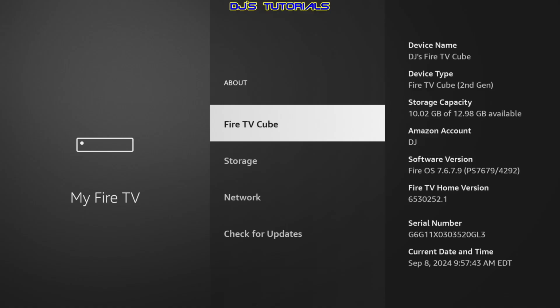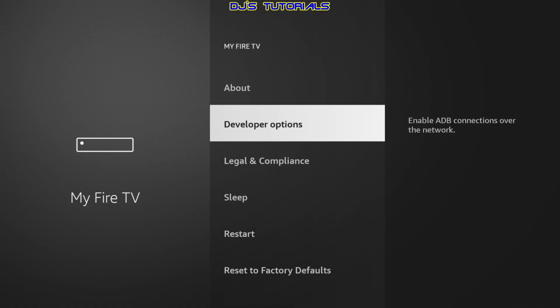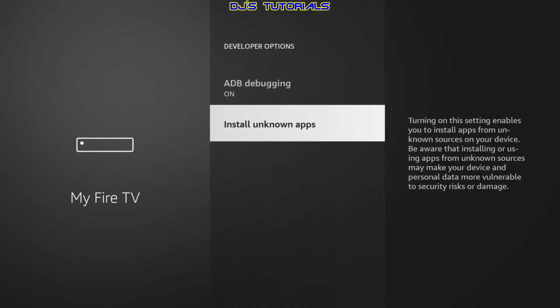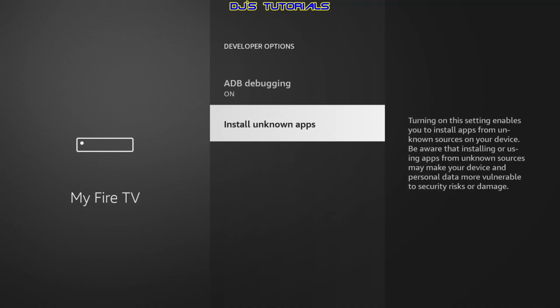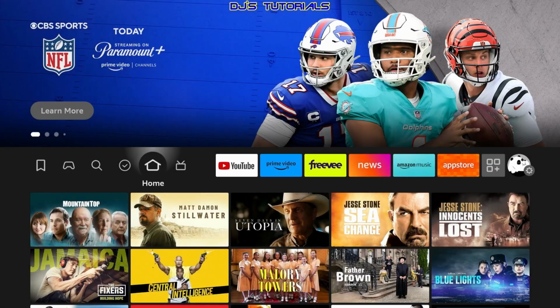Alright, so we're going to press back here. And now you should see developer options in here. You're going to click on it. You're going to go down where it says install unknown apps. Click on there. And you're going to look for a downloader. You're going to click on it so it turns it on. Alright, so press back again. So now we can go to the home screen.